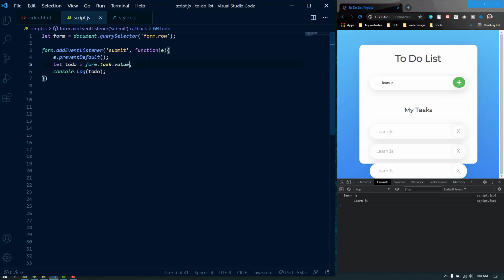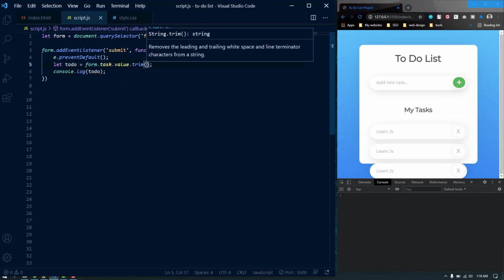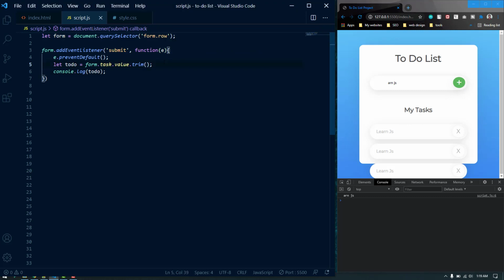That's why we are going to trim the value. We can use the JavaScript trim function, so it will remove any unwanted space around the task or the input value. Now if we get some spaces before that and submit the form, it will not have any space before it. So the trim is working just fine.